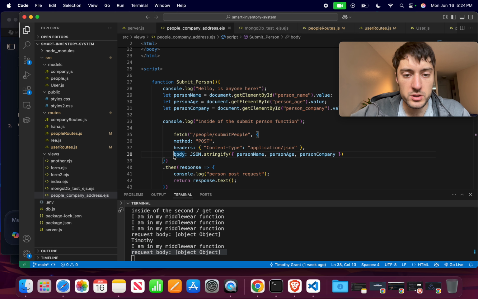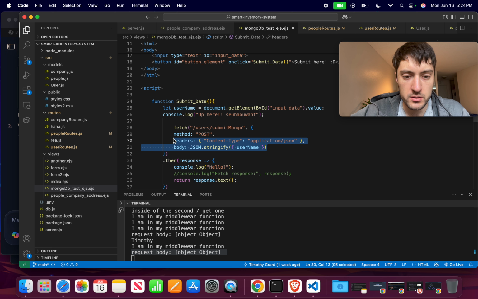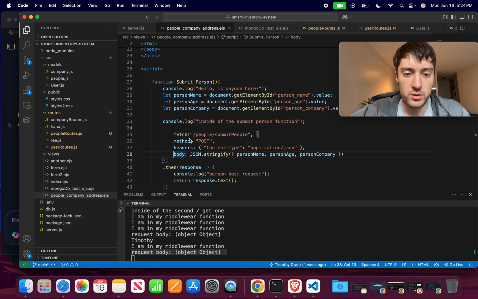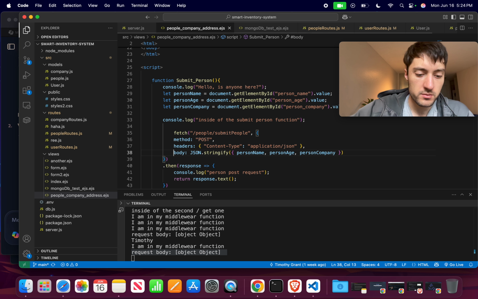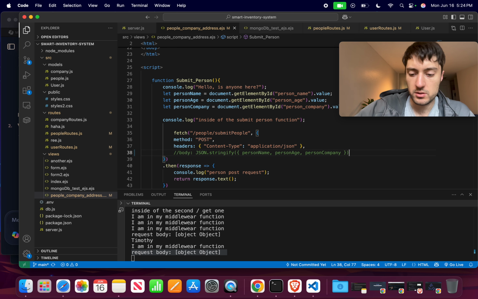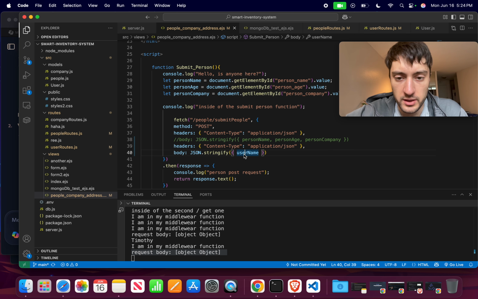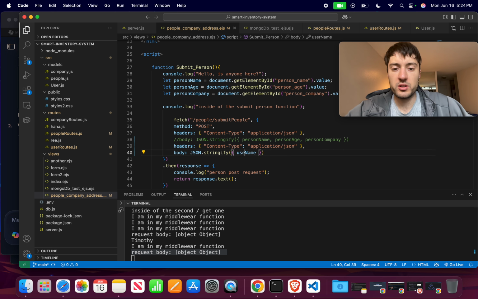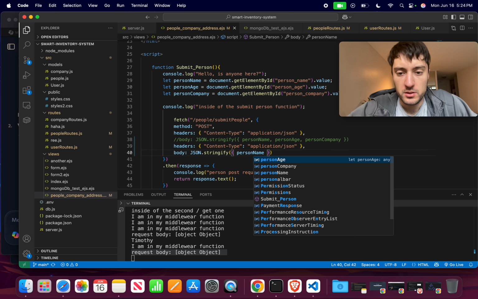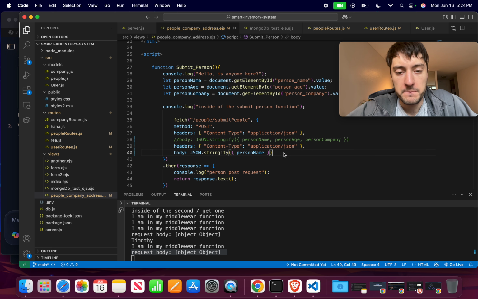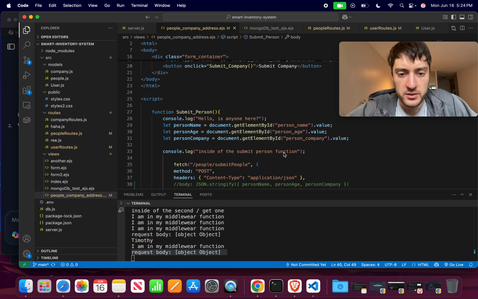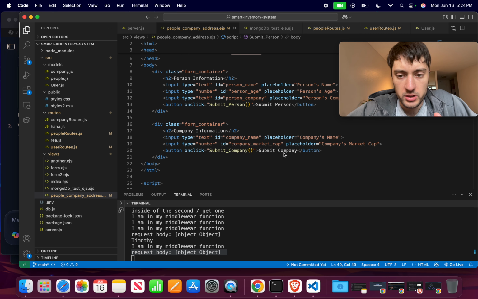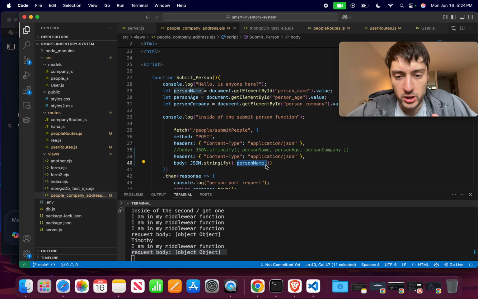Okay, I'm just going to see if I can copy both of those, paste this into here, and then do person name, okay? The other thing is I'm only doing one element in here. Maybe it's a problem that I'm passing in 3 elements. I'm not sure.